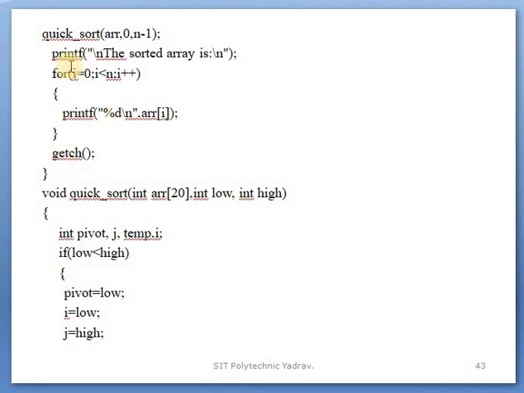After that, getch. When the function is called, control goes to the function definition, where the actual statements are. There we have the variable declaration: local variables int piot, j, temp and I. If low is less than high, the condition is true.